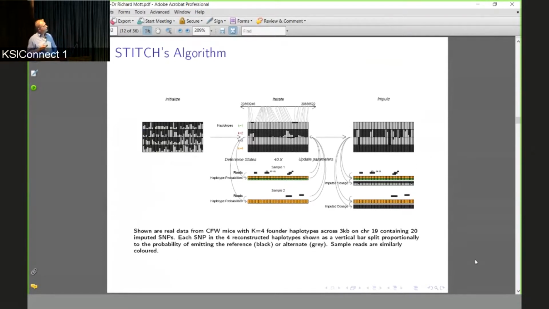So we start off with 4 haplotype mosaics. Each of these blocks represents 1 founder, and the height of each bar represents the probability that it's going to emit a reference allele at that particular position. So the SNP positions are the different bars going on the x-axis, and the y-axis measures the probability of emitting the reference. Okay, so we basically use a random number generator to simulate some random haplotypes.